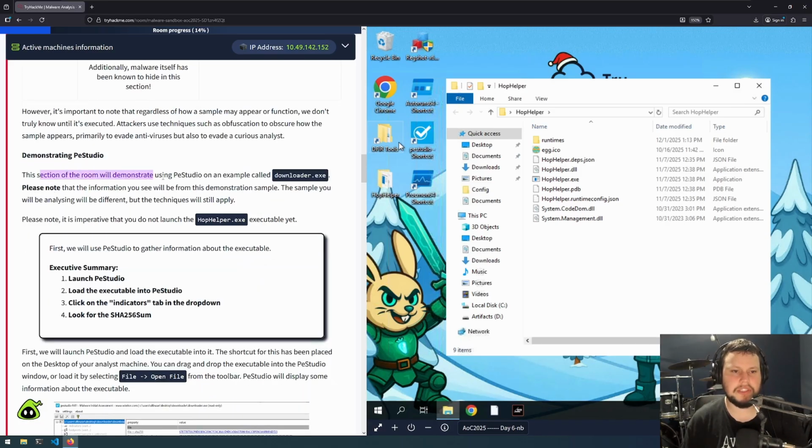So in this section, we'll be using PE Studio on an example called download.exe. Please note that the information you see will be from this demonstration sample. The sample you will be analyzing will be different, but the techniques will still apply. Please note it is imperative that you do not launch the helper.exe executables yet.